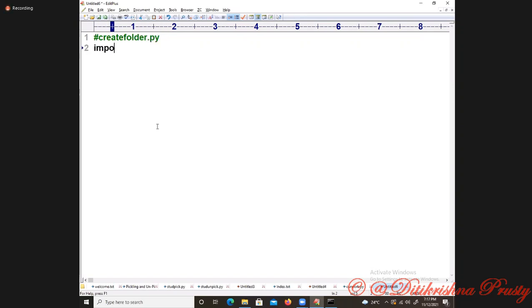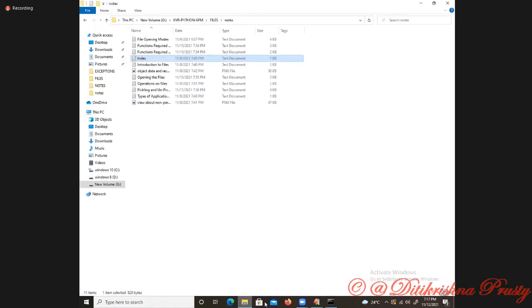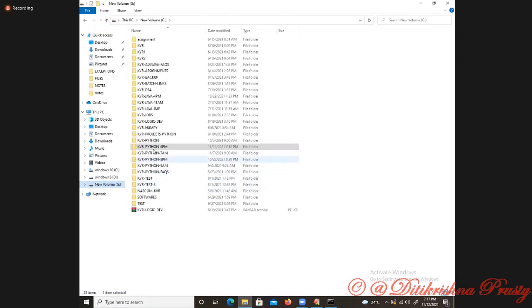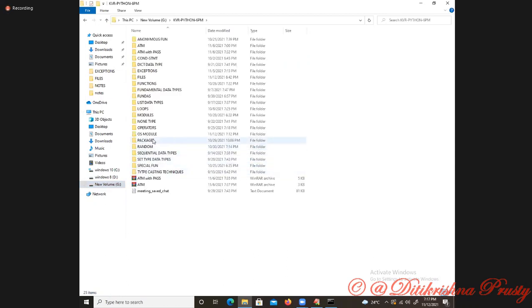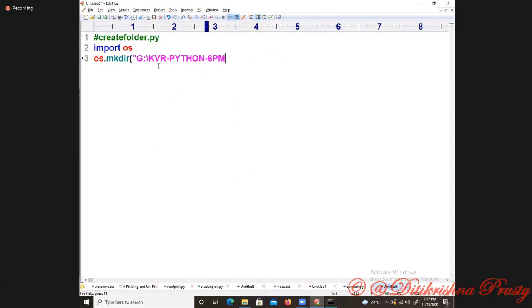Okay, import os. Now see, os dot mkdir. I want to create a folder. In which place? In the 6 p.m. folder. In this place only, I want to create one folder. Just say, under this place, create a folder. What is the folder I am going to create?